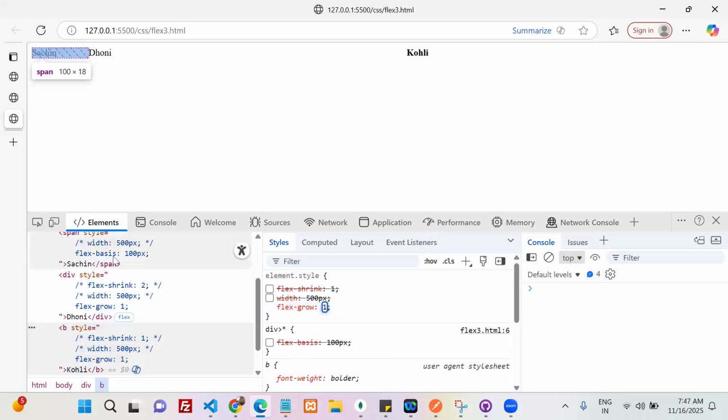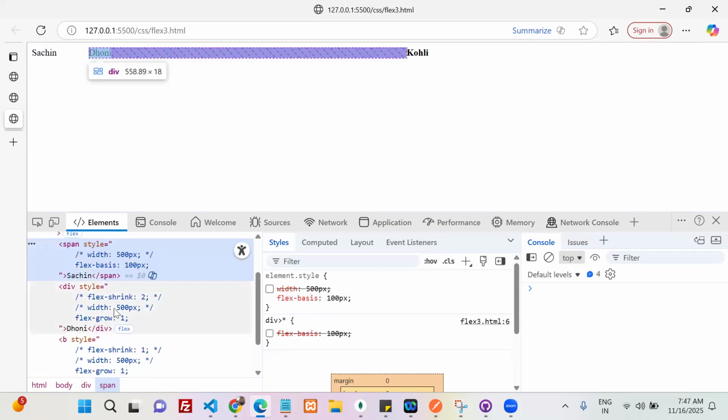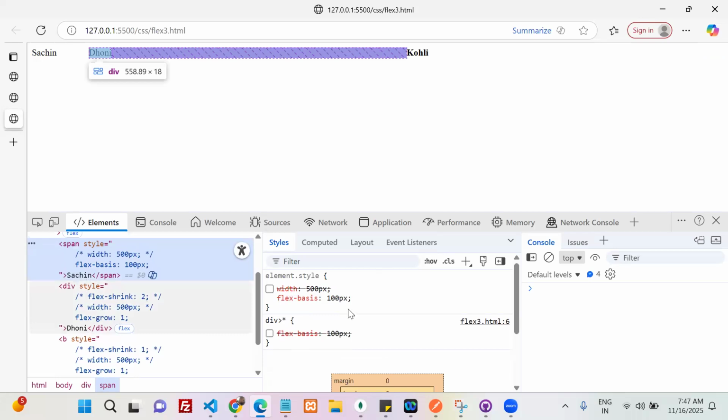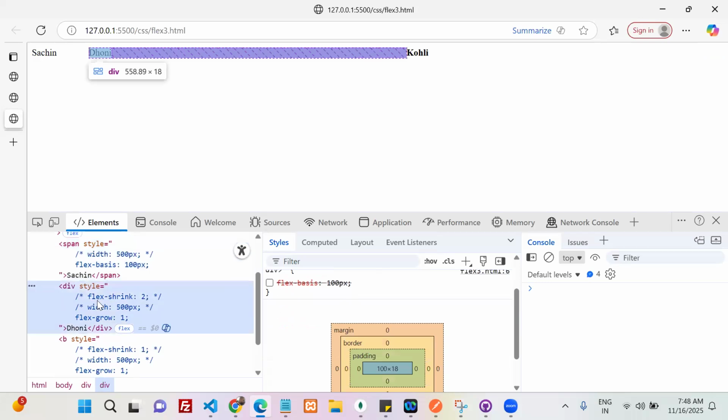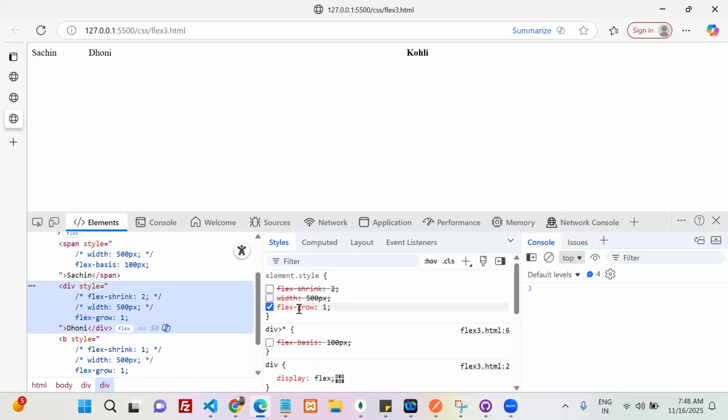Now see, the Sachin takes the initial width of 100 pixels. Remaining, how much space is there? That space is taken by whom? I ask Dhoni and Kohli, grow yourself, grow equally. Why? Because flex grow is like what? 1, no, 1 I gave. They grow equally to win the remaining space, or not. How much space is there, that's not a matter. That much space they grow equally, or not? Yes or no? So flex basis is always okay.